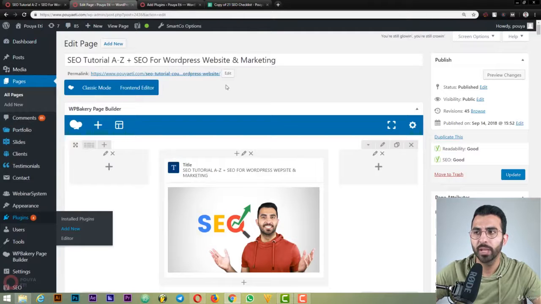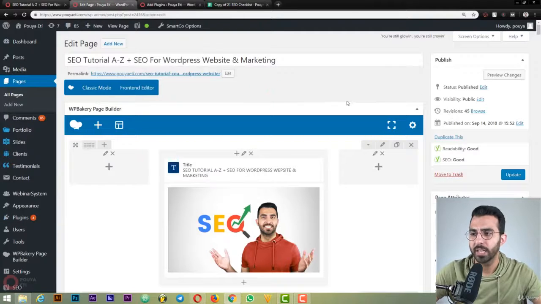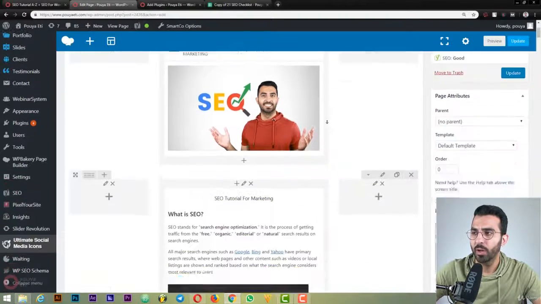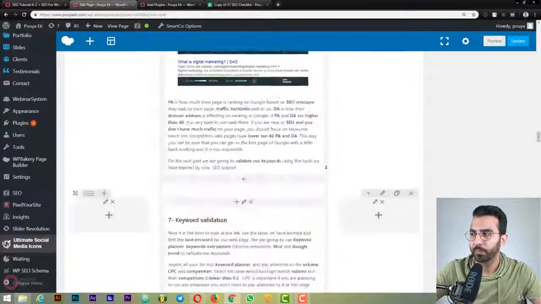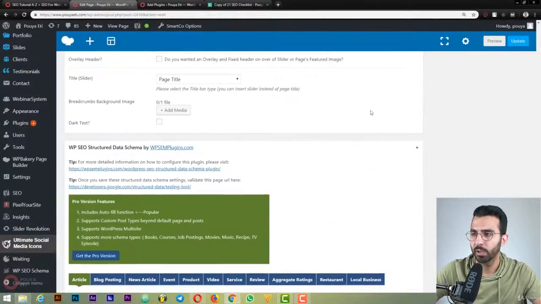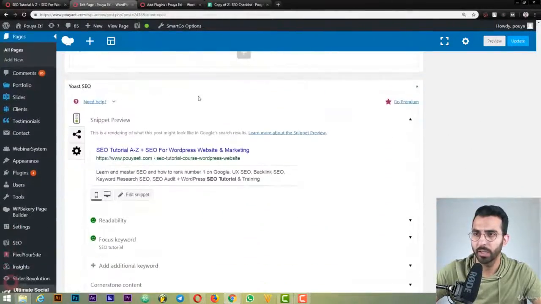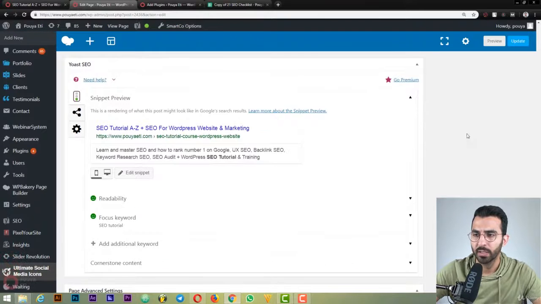When you come to your pages, here I am in the same page where we are reading our SEO materials. If you come down at the bottom of the page, you will see the plugin right there. All right, here it is, Yoast SEO. There are several important things which we have to follow. Here we have the snippet preview. This is a rendering of what this post might look like in Google search, right? Here we will see the title, the URL, and the description.